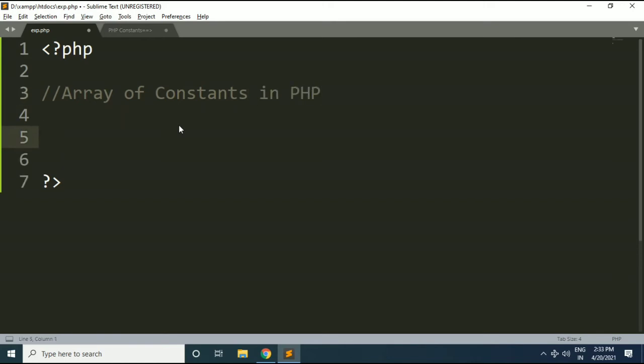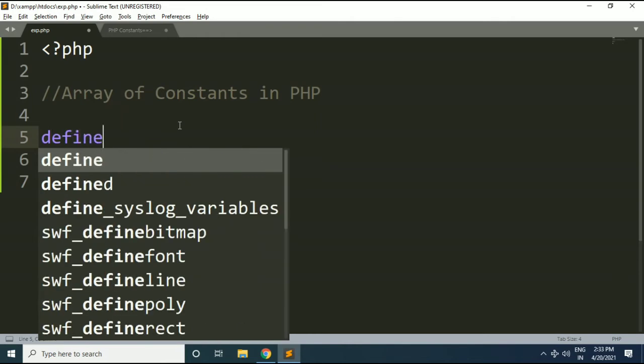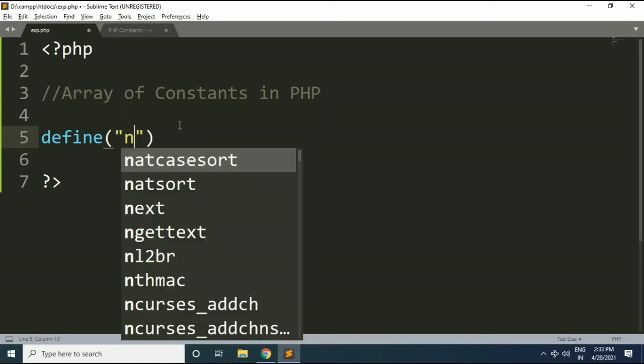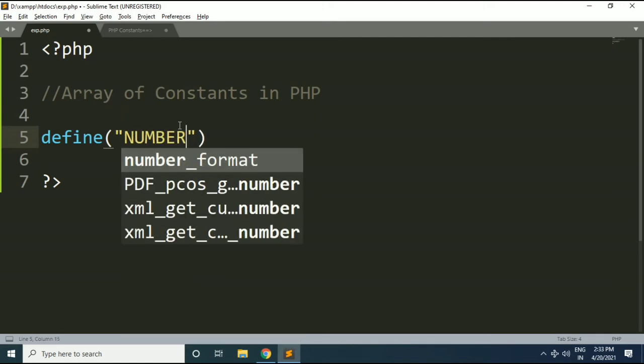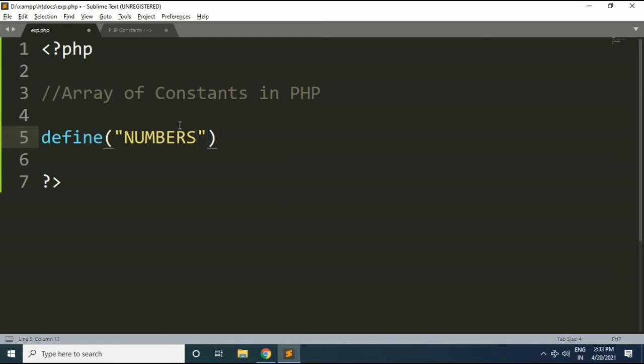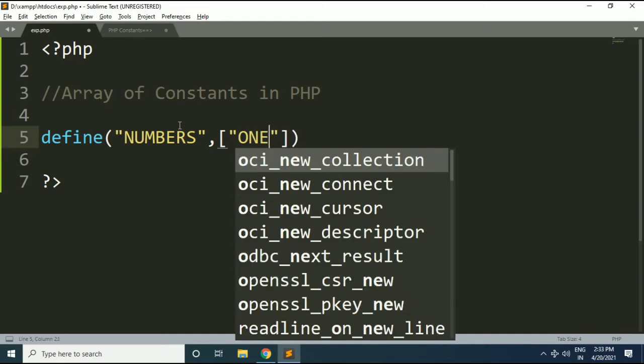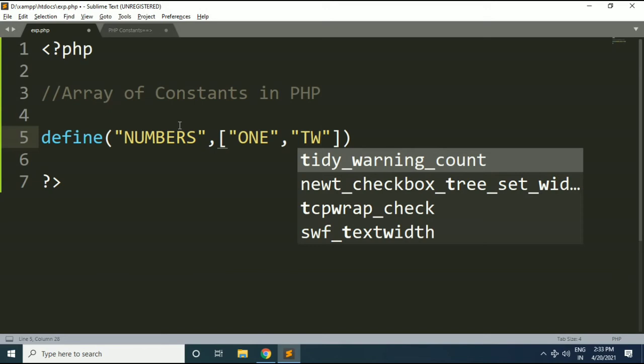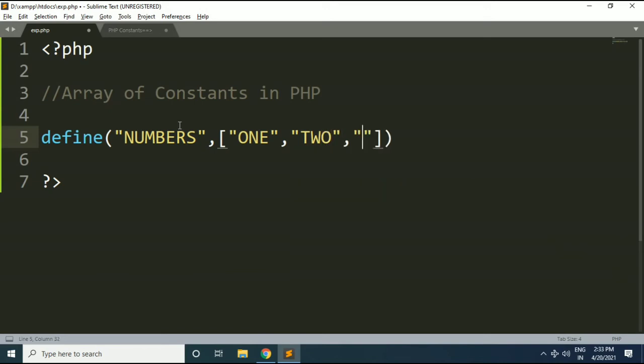So this array will consist of all constant values. Again I will use the define function, and the name of the constant will be numbers. Okay, and here we will specify the values, 1, 2. For example, I have specified these 3 values within my numbers constant array.